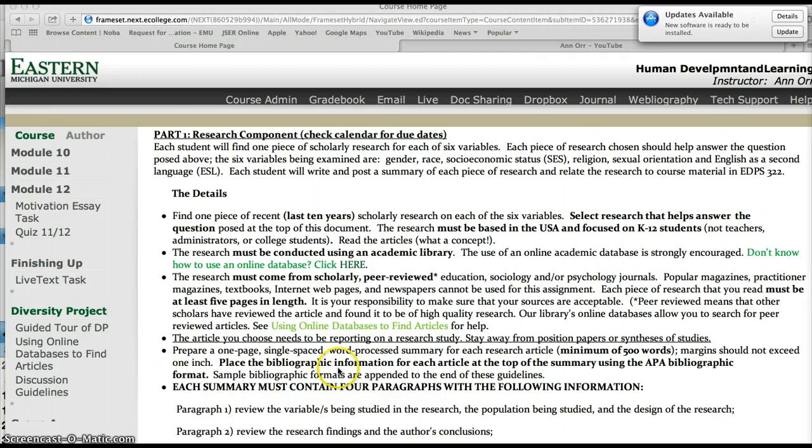And you will start off your summary with the bibliographic information, so the title of the article and the authors and the year and so on, and that part needs to be in APA format. At the very end of this document, by the way, you'll see some sample bibliographic formats that are appropriate.